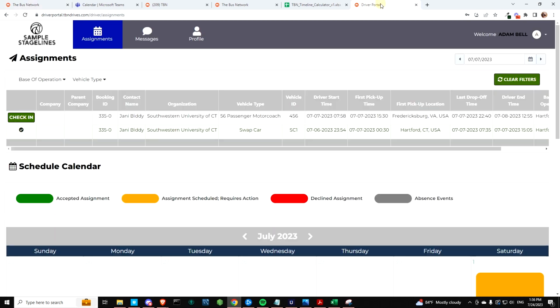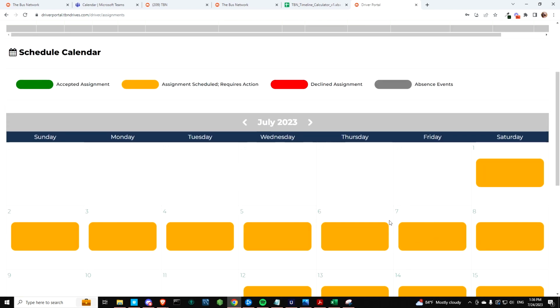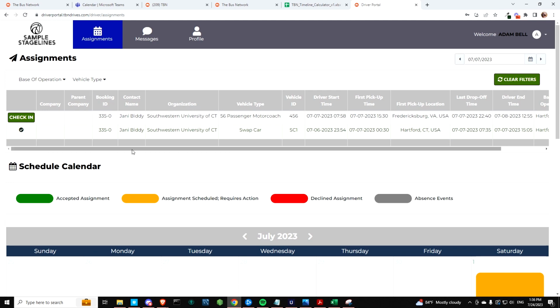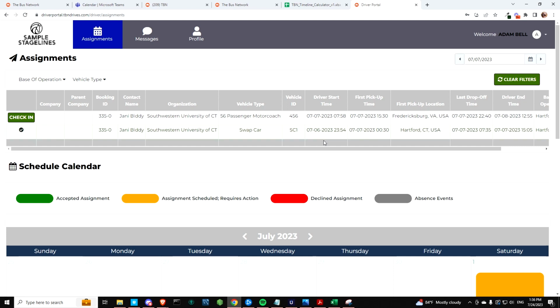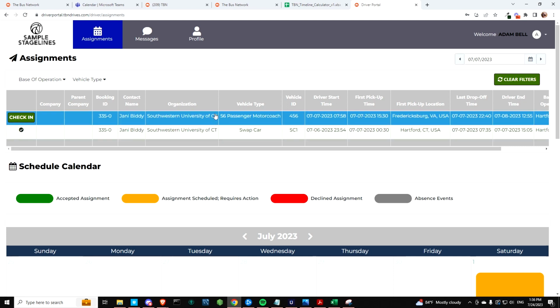I also wanted to show you in the driver portal what it looks like for the driver. So I'm logged in currently as Adam Bell. I can see I clicked onto July 7th, and now at the top of my screen I can see that I've got 2 moves going on that day. I've got the swap car move, which is getting out there the night before, and then I have my 56 passenger motor coach move where I'm the one responsible for driving the bus.